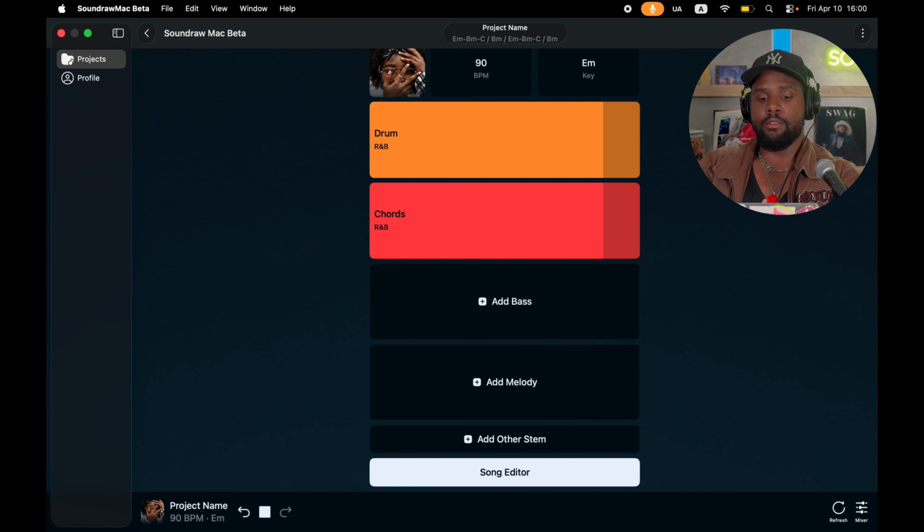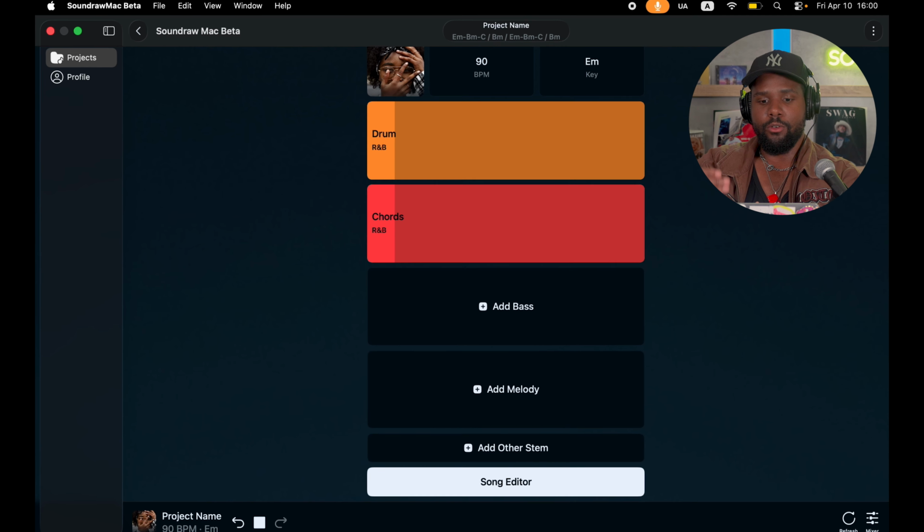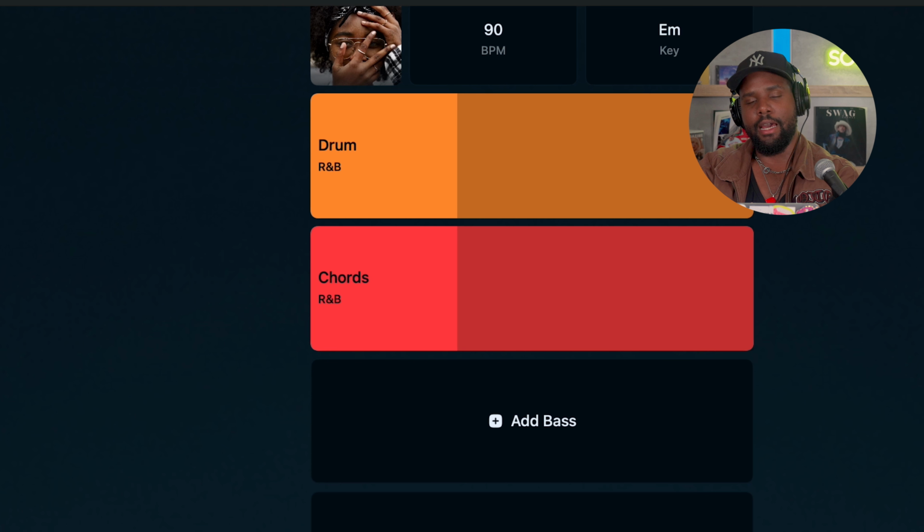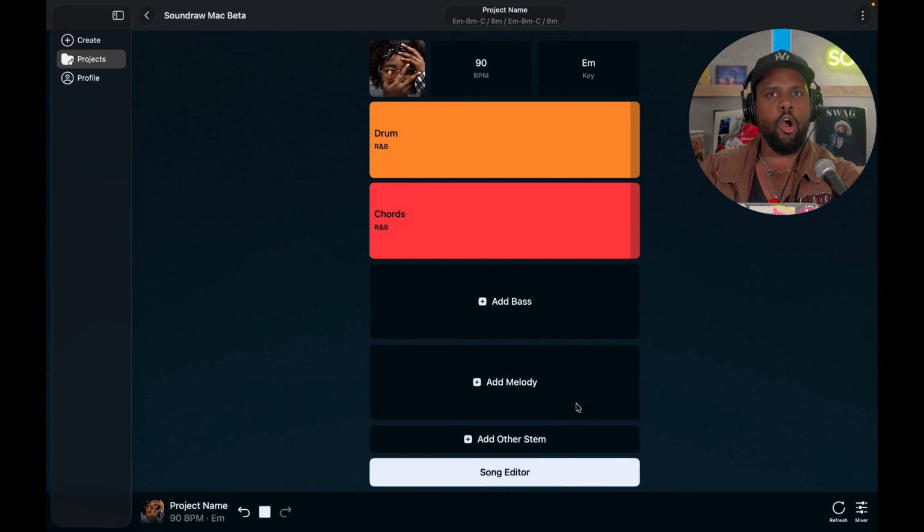Once you decide on the genre and go to the loop editor, the first stems it gives you are the drum and chord stems, but you have the option to add bass stems, melody stems, and you can even add more. So you start off with four stems or even fewer depending on what you're trying to do, and then you can add additional stems after that. The drums are classic, modern R&B drums, and the chords are also in that R&B style.